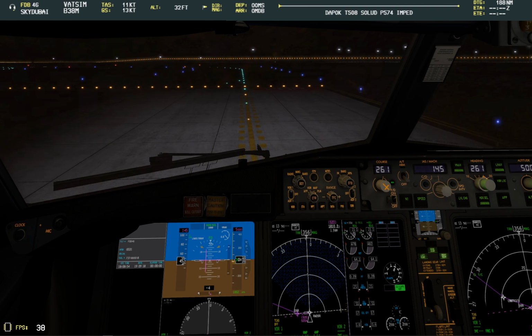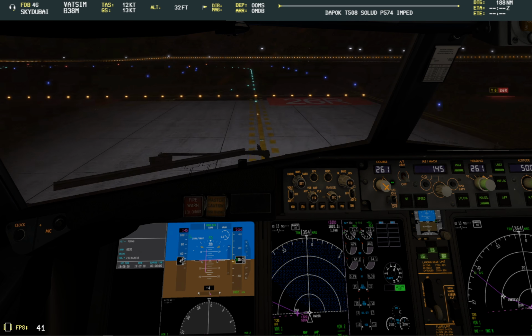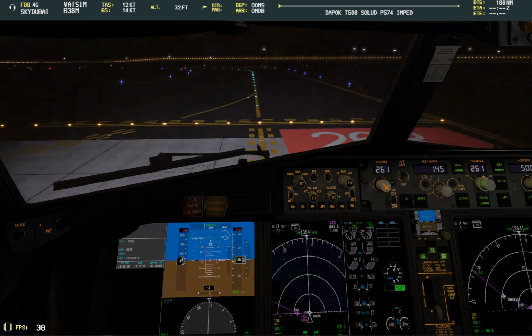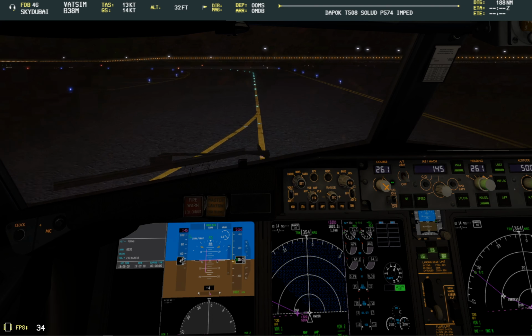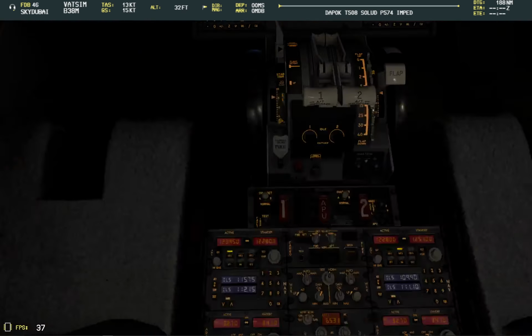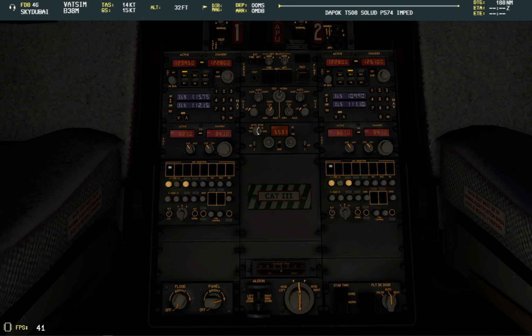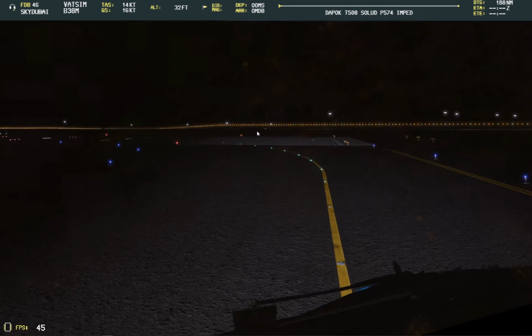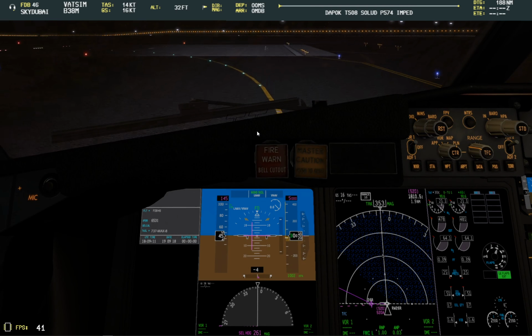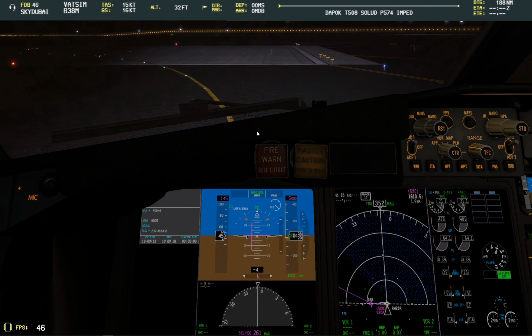Sky Dubai 46, thank you very much. The wind is 260 degrees, less than 5 knots, runway 26 right, clear for takeoff. Okay, runway 26 right, clear for takeoff, Sky Dubai 46. Transponder to TARA. Approaching runway 26 right. 26 right identified. All lights are on.